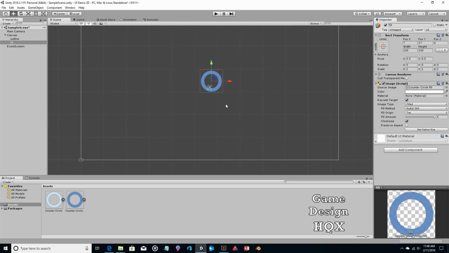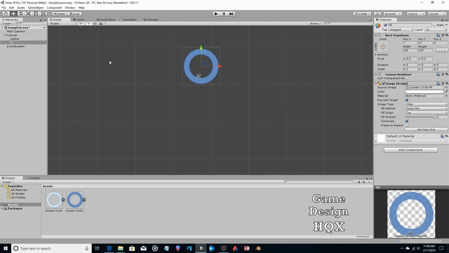So let's zoom in a bit. And this should give you a good sense of how we're going to do this. So if we take the fill amount, we slide this over.